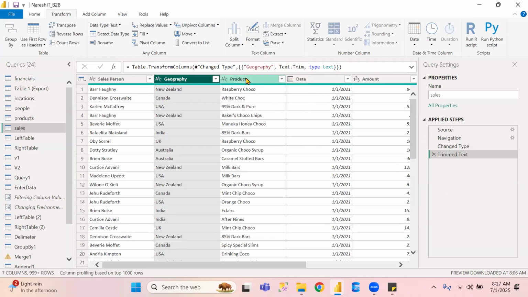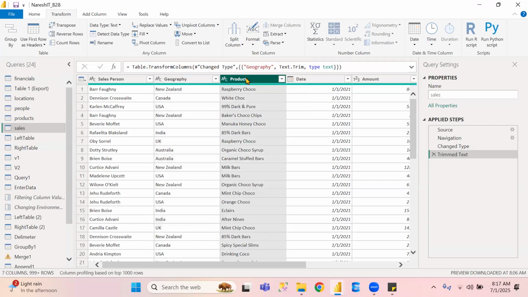Now, what is the next option? Not able to see the merge columns. Very, very important option. See here, the next option is merge columns. By default, this merge columns option is in disable mode. When it is enabled, I will tell you.